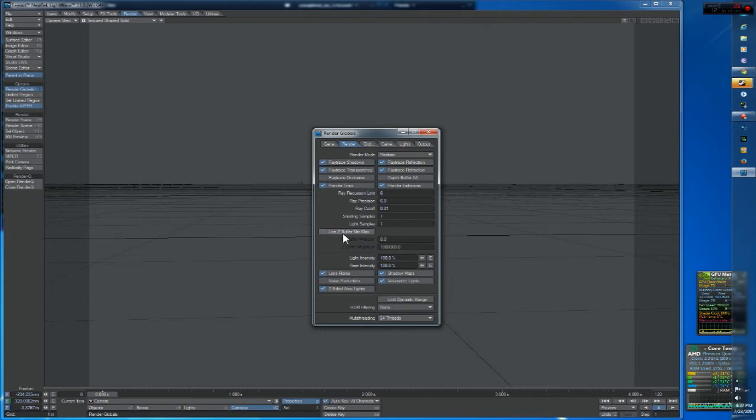I haven't touched this at all, so I'm not too sure what this is. Don't really use it. Light intensity is obviously how powerful your light in your scene is. Flare intensity is how powerful the lens flare in your scene is. Lens flare, if you have this deactivated, you cannot render out lens flares even if your light has one on it.